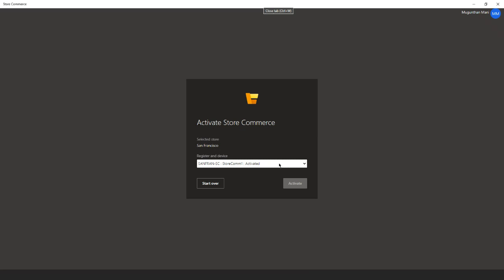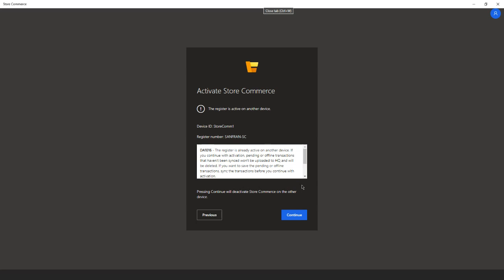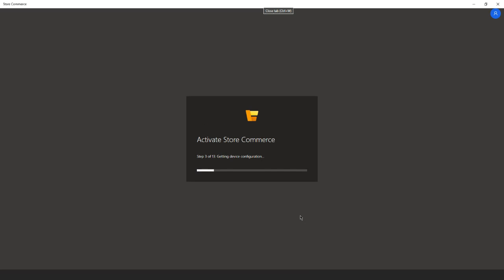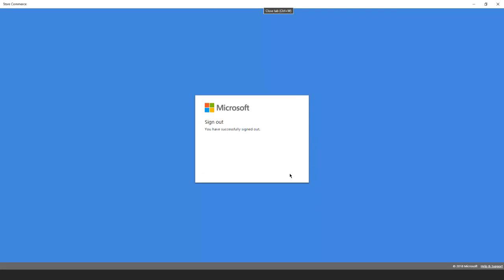This is the pre-activator. I can take the same device. Click activate. I think it's previously activated in a different one, so we'll continue. Now once activated, the rest is all a similar experience to what we had in the previous point of sale devices.